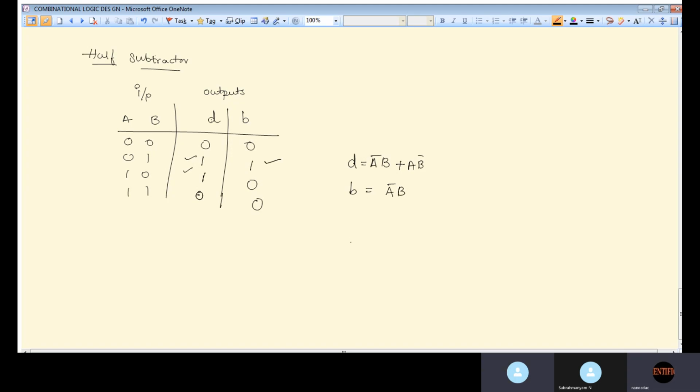Okay, so you can design the circuit. You need an XOR gate with inputs A and B, and its output is your difference. For borrow, A bar B, so you take one NOT gate, and this is your A bar, and B you take directly. So this is the half subtractor.